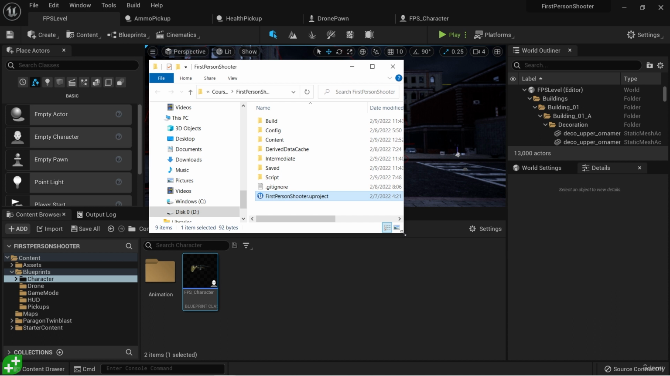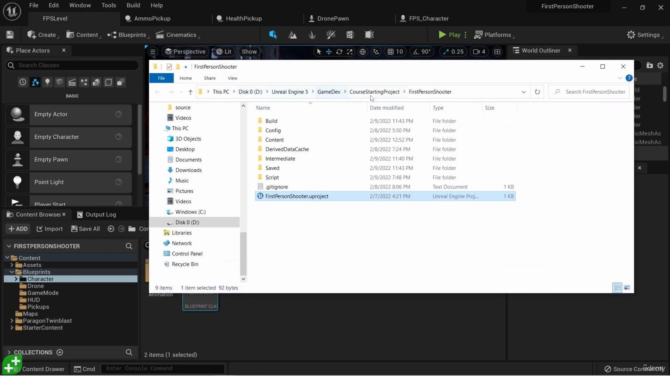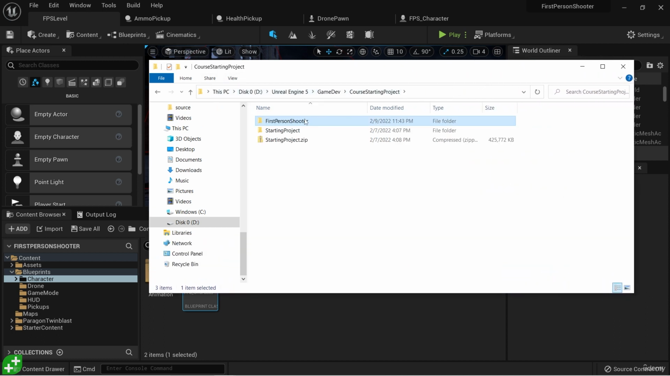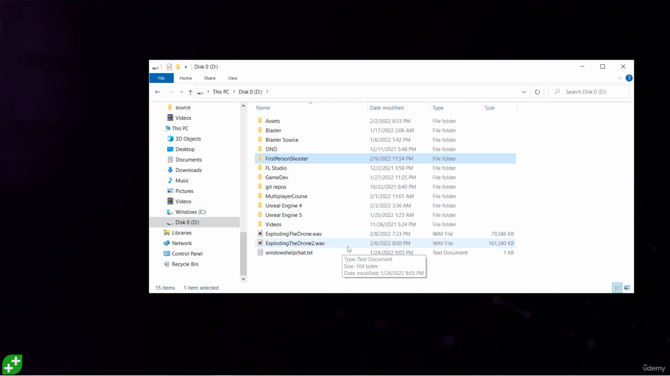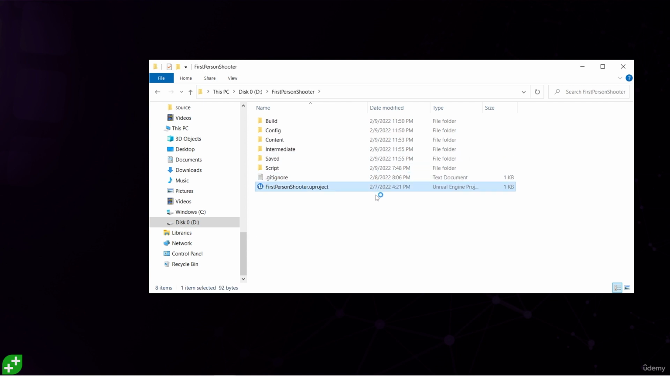So I have my project here in this big long path. I need to take my project, copy it, and stick it on my D drive. If you have a C drive, you can stick it on your C drive. And I'm going to paste it right here. Okay, so once I've moved my project over, I can open the project.